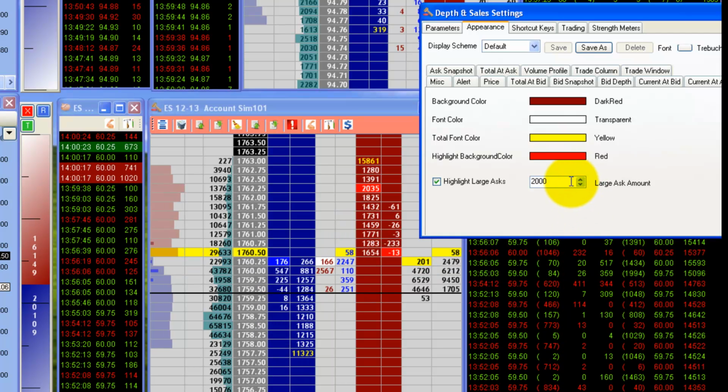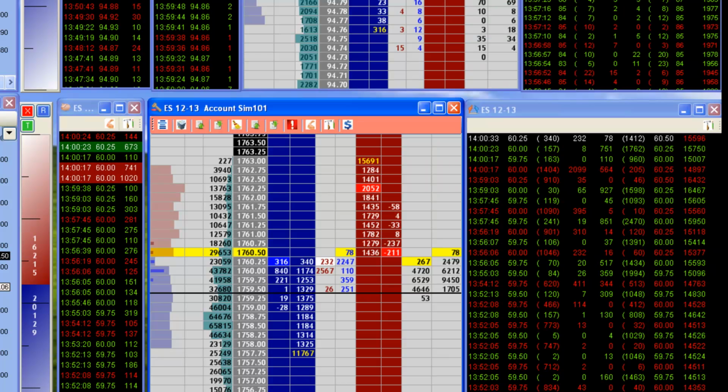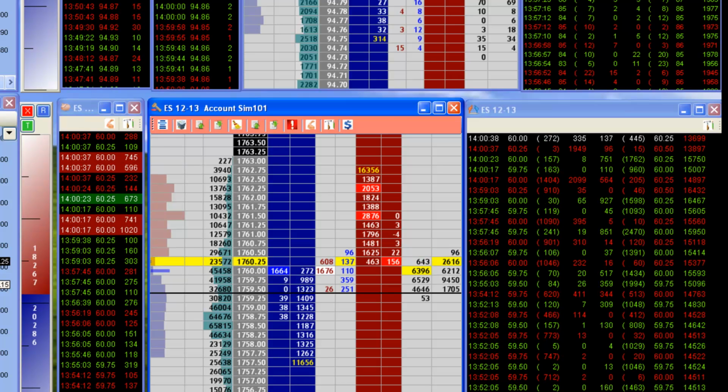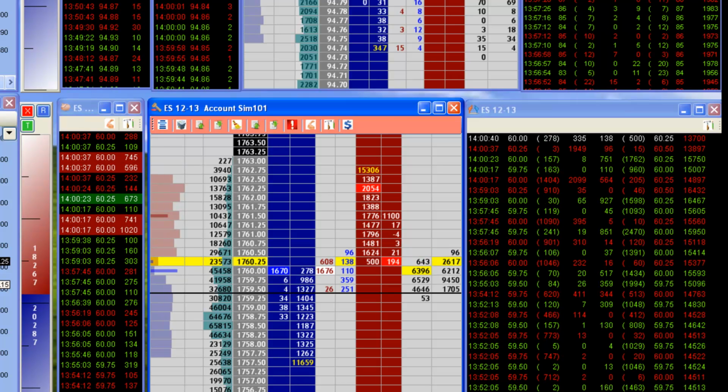So it's a really excellent way to highlight large bids and possibly any spoofing and anything else going on. So that's kind of what I've done to set up the Jigsaw tools. They're a little bit different between CL and ES, but hopefully that gives you some ideas on how you can set yours up and some of the parameters I use.